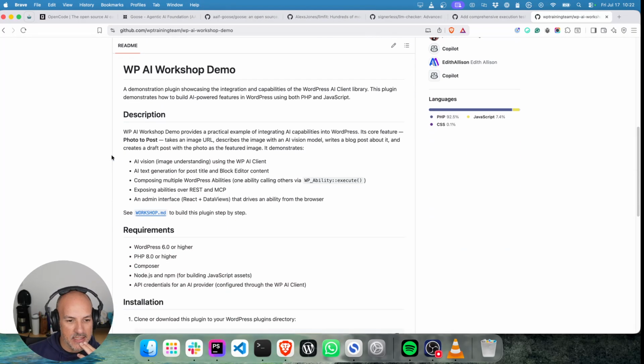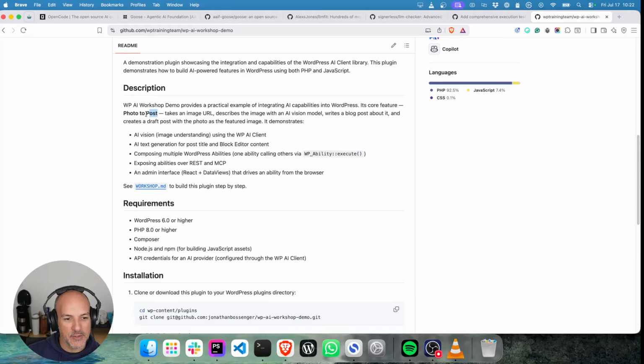But essentially what this does is it creates a photo to post plugin. You end up with a settings page that can accept an image URL. It'll then receive a prompt, and based on the prompt, it'll create a post and add the post to your WordPress site. So it covers a whole bunch of WordPressy things, from settings pages, creating an admin pane, implementing Abilities API, implementing AI clients. So it's kind of new and old all mixed together. And so that's what I'm going to be doing today.